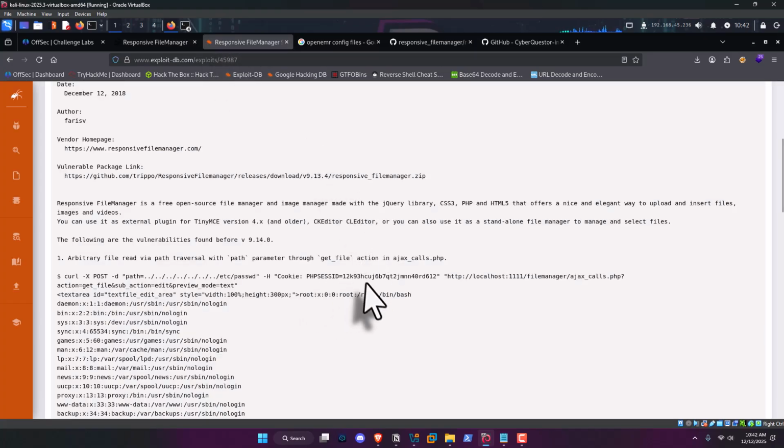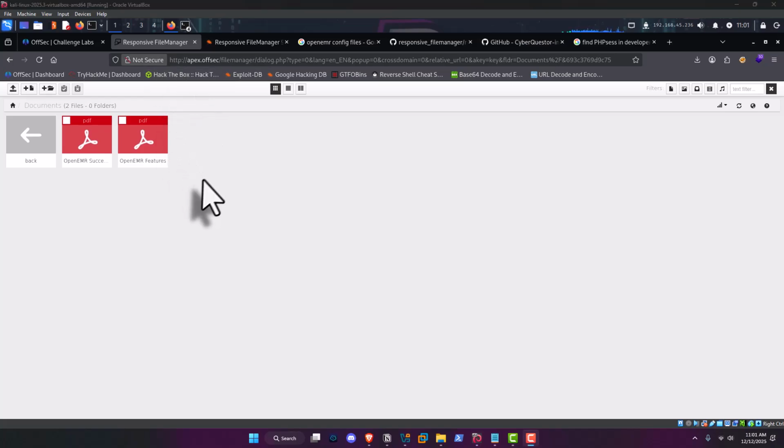So you're going to need the PHP session ID, and then you just modify this. You can just put apex.offsec in here, and that should be fine. Okay. So the way you get your cookie is normally you would just right click on the page and select developer tools. Unfortunately, that doesn't work here for some reason.